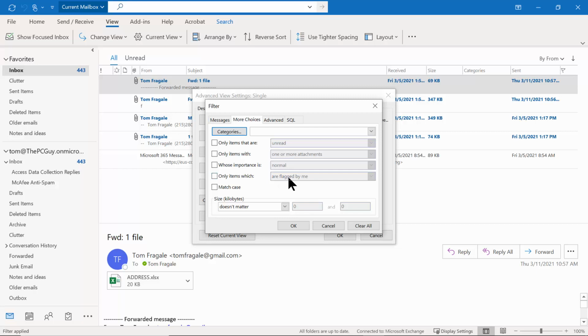But on this window, here's the one that I really like, the size. So I'm going to click on this pull down. Now kilobytes means thousands, like 1,000 of characters. So I'm going to say greater than 100.